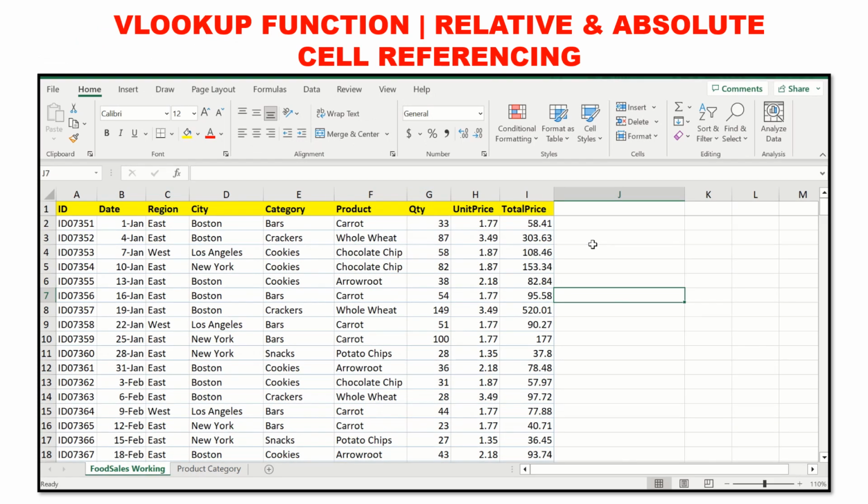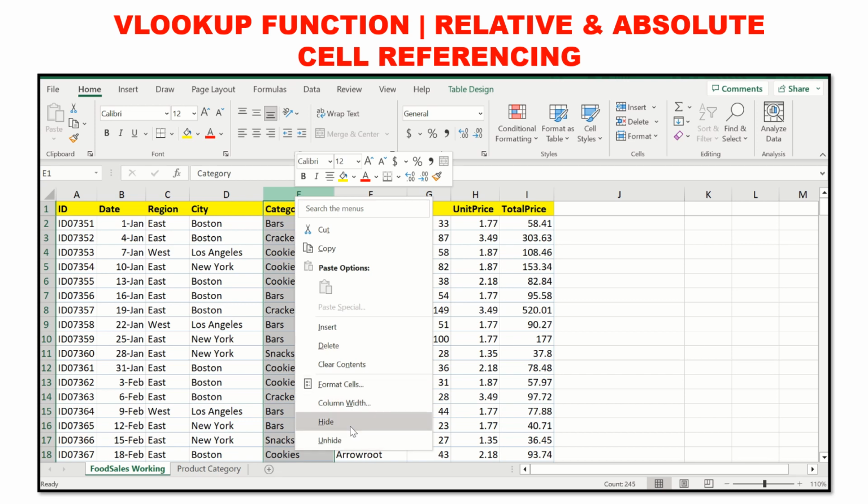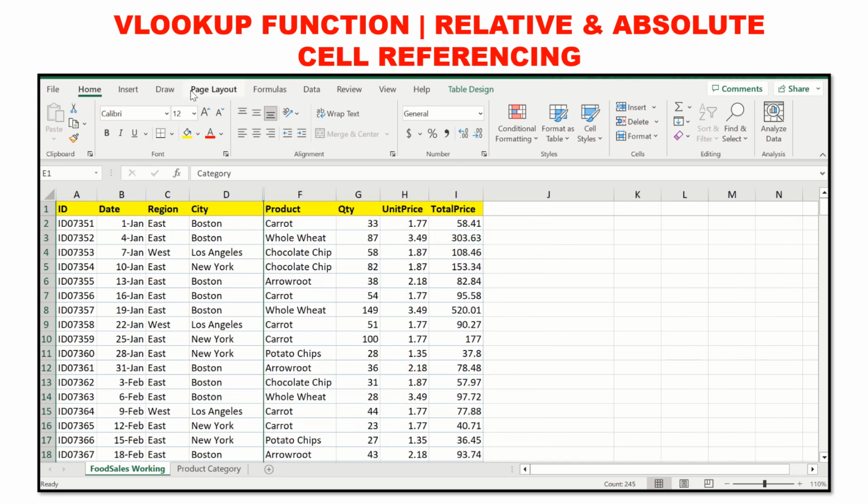Now we'll be looking at the VLOOKUP function. So let us imagine that this category column is hidden. So if you want to hide a column, the question may ask you to do so. Just right click, you will get the option of hide. So hide it. And I will add a new column called category practice.